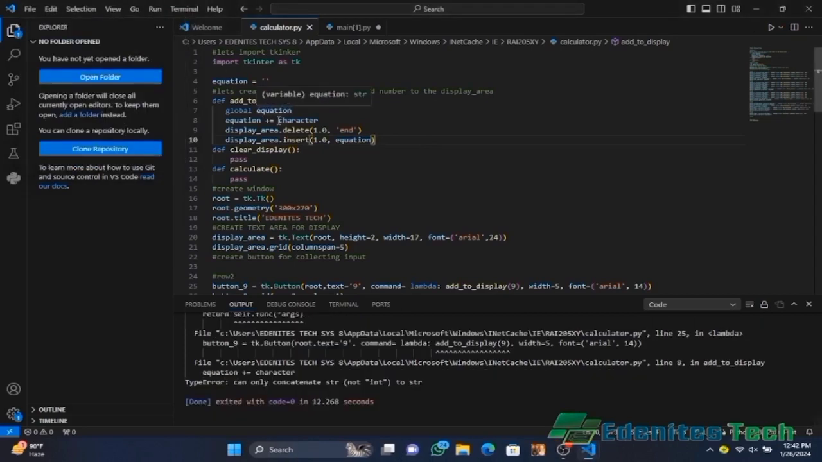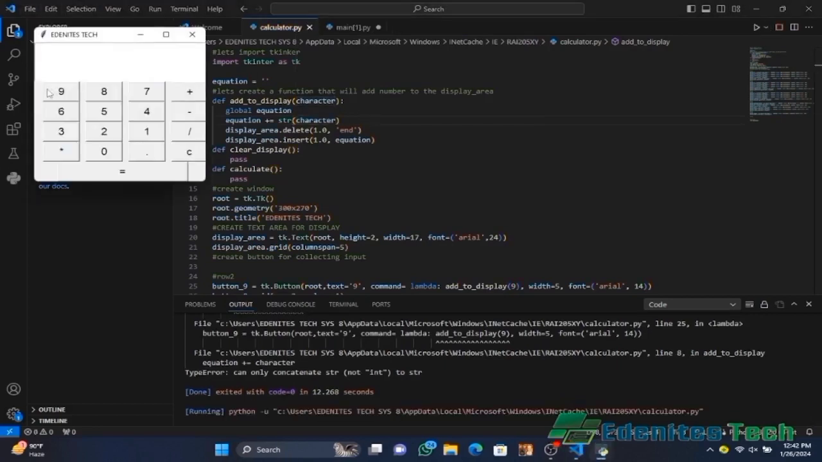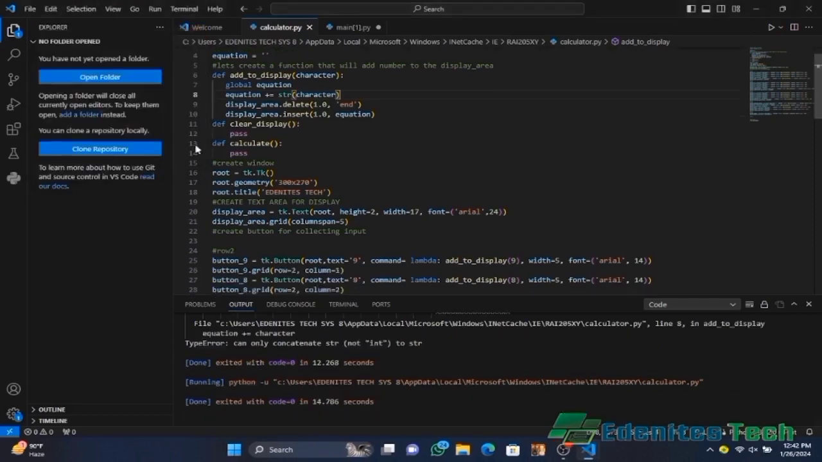So we are getting an error. That is because the display area is a text field or a text area, so it's only going to take a string, not an integer. So I need to convert whatever value is passed into this function to a string, just as I did here.